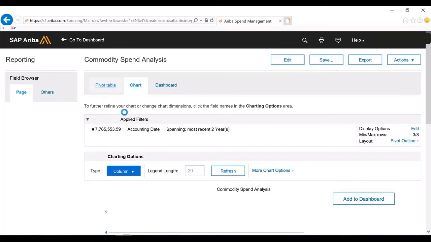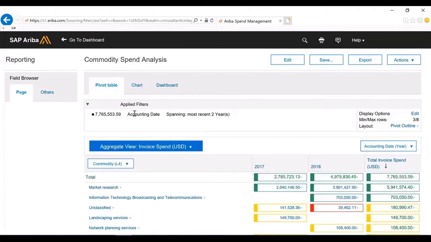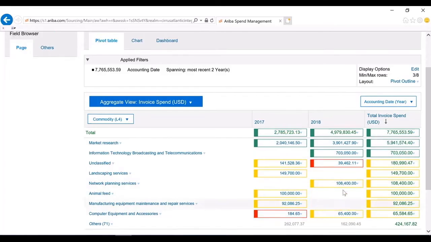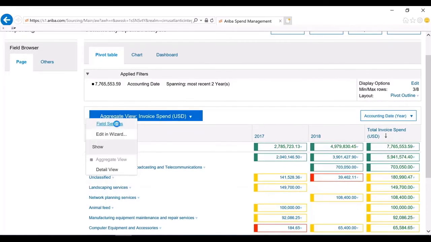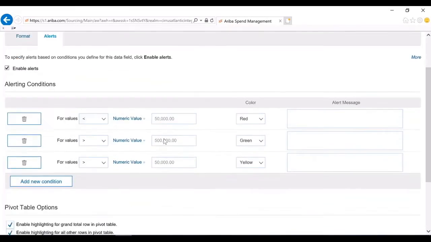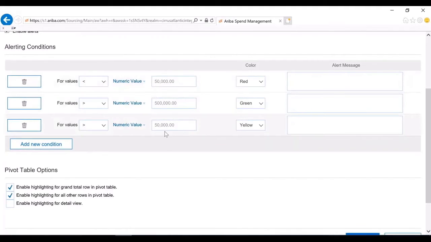Going back to the pivot layout, you also notice that there's different colored bars here. I've highlighted the information based on the spend. You can do this by clicking Field Settings, going to Alerts, and then reviewing the different configurations.